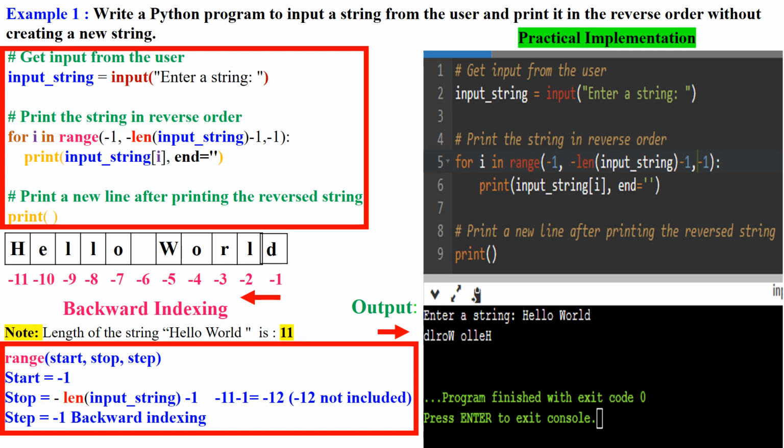Now, pause the video and check the range values of start, stop and step values, which I have clearly explained below the program. Now, inside the loop, input_string[i] accesses the character at the current index i, and prints it. The end equals blank space argument is used to prevent printing a new line after each character. After the loop completes, we use print without any argument to print a new line, ensuring that subsequent output appears on a new line.